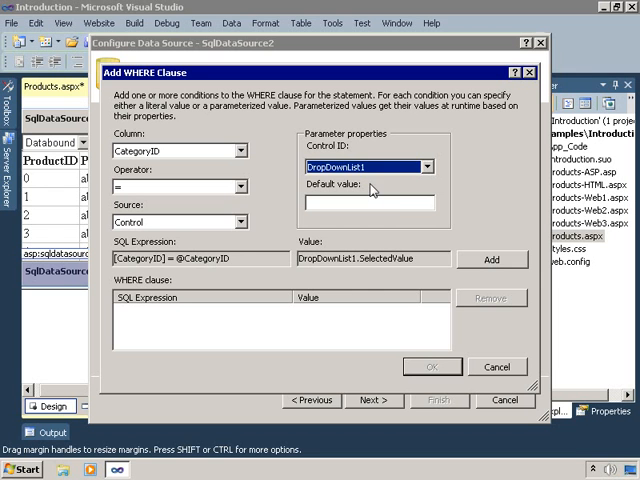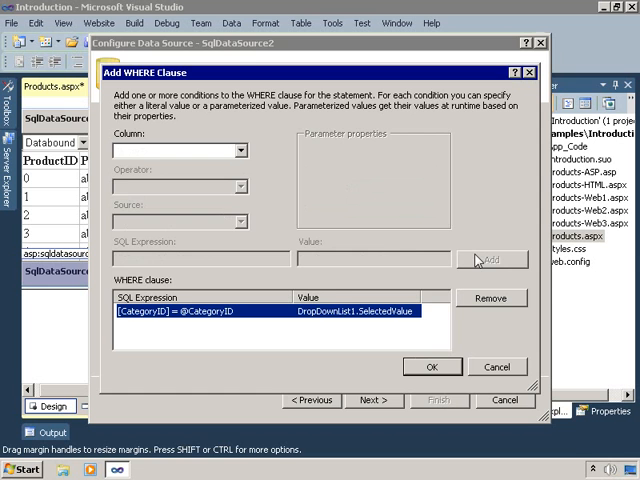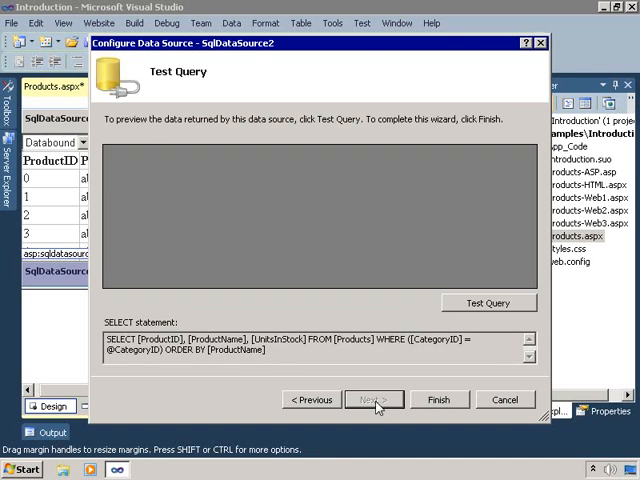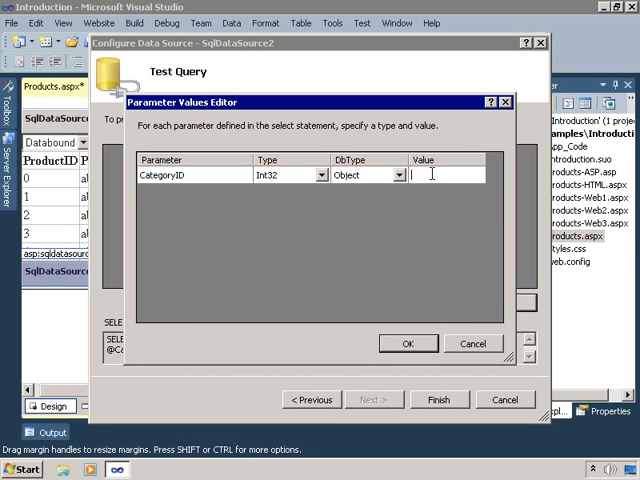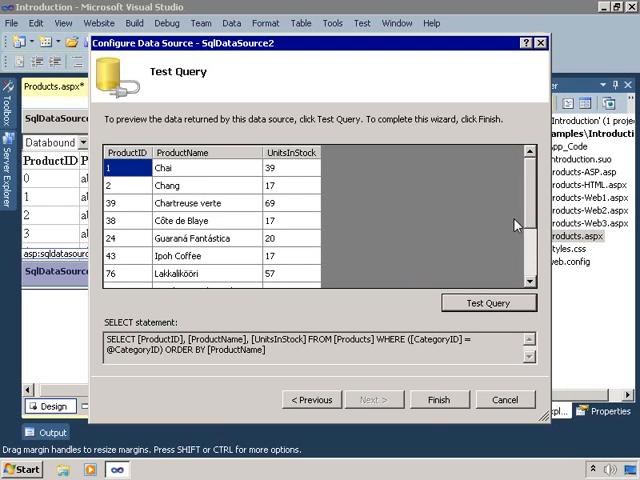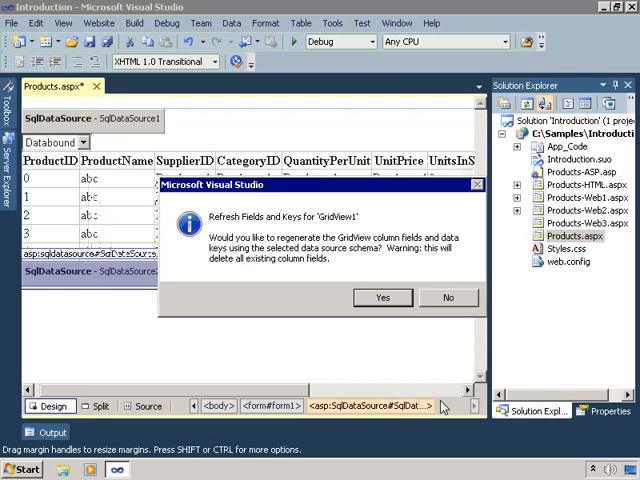I'll click Add and OK. So now you can see that we have a where clause where the category ID is equal to a parameter that is passed in as category ID, and behind the scenes we've defined that the source of that parameter is going to be whatever the user selected within the drop-down list control. Select Next. I can test the query. It prompts me to enter a value. I'll enter a value of 1. Click on OK, and I can see that it returns values, and that pretty much looks like the beverages. So we're in good shape. So I'll click on Finish, and now we've configured this SQL data source.